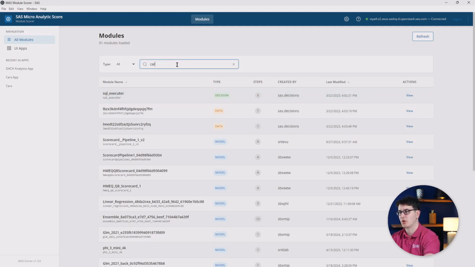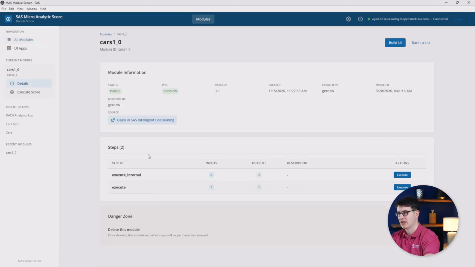Next up, we are going to look into a decision. And here we have a couple of new things. First up, we now pull out the specific version that was published. And the deep link reflects that, especially with SAS Model Manager, where you're actually taken to that specific decision.